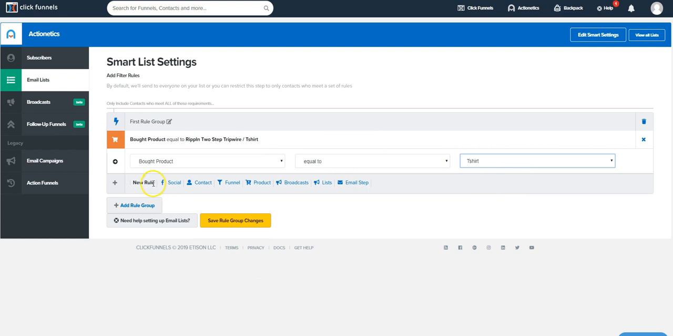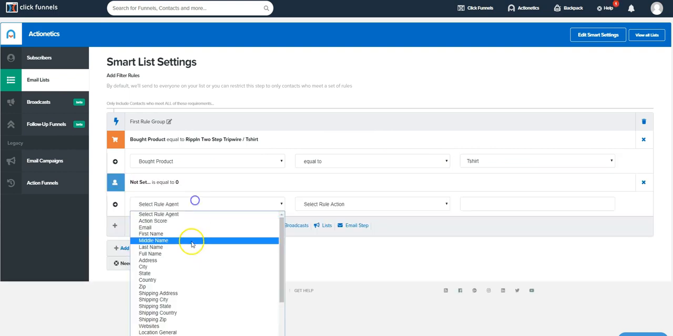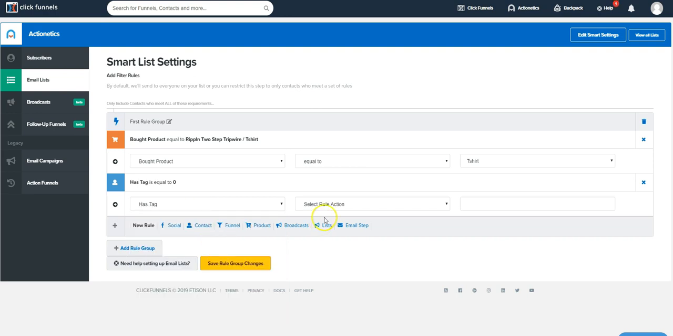But now, if we added another rule where we say the contact, and we'll scroll down and say has a tag, which can be set inside the funnel settings through the automation like we covered in the past. We'll say has a tag equal to, and we'll just say test tag. So for now, only contacts that meet both bought product t-shirt and has the tag test tag will be added. So this is an and rule group.